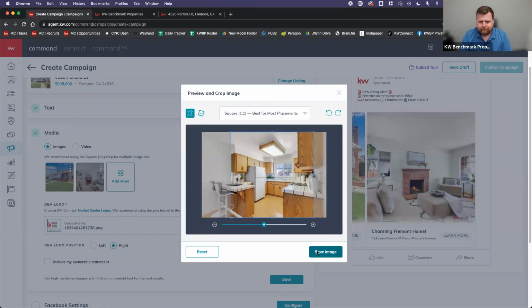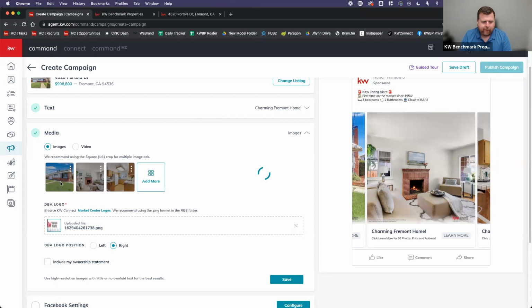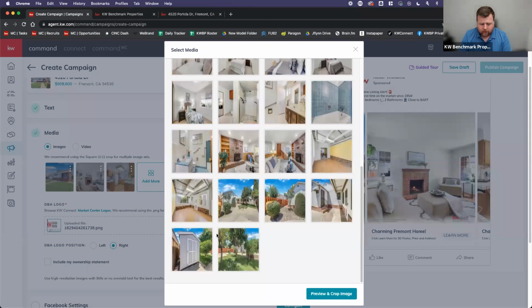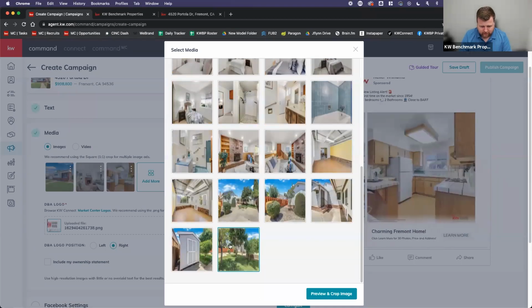I'm gonna move that a little bit more. Okay, so I've got living room, I got the kitchen. Let's see if the backyard looks pretty good. Oh yeah, super cute backyard. So we've got two options. Let's go with this one first.